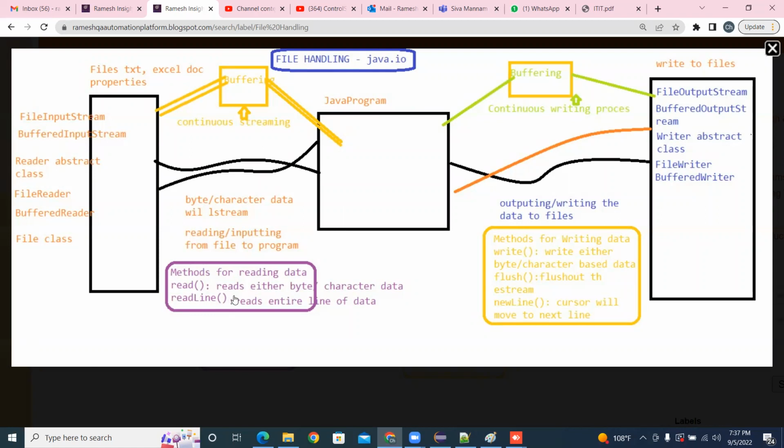The readLine method reads the entire line. It reads the entire line if you use the BufferedReader. So if you're using BufferedReader, you need to use the readLine method. I told you a large chunk of characters, right? So the BufferedReader will read a large chunk of characters, so that time you have to use the readLine method. And now we understand how to read.